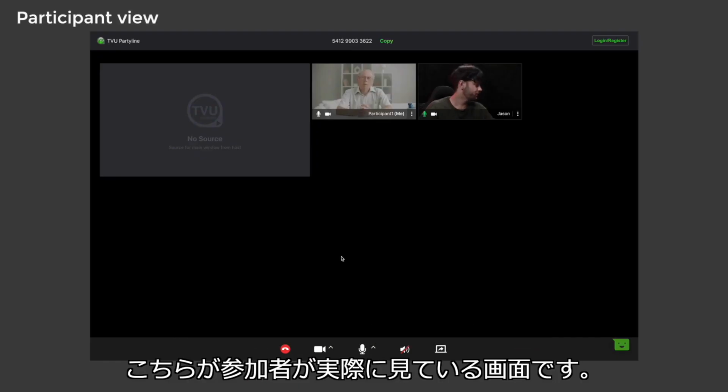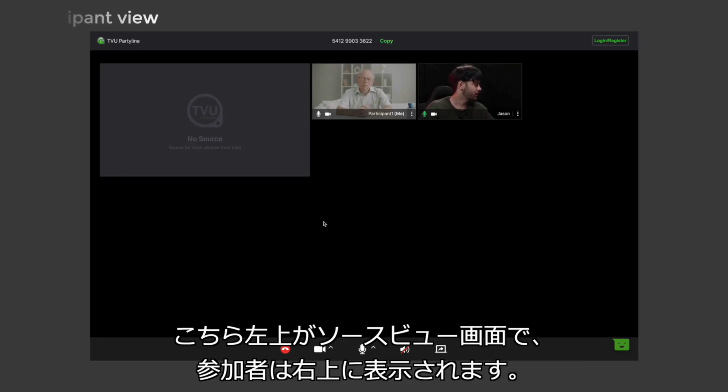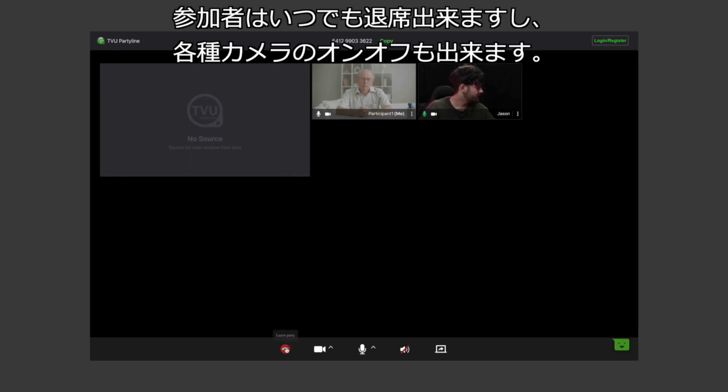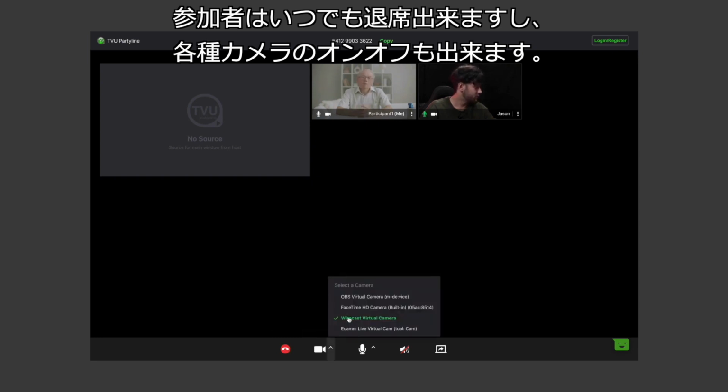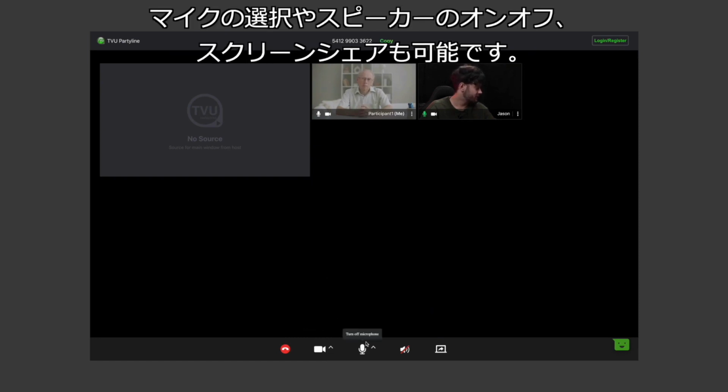This is the point of view from the person that's being invited. They will have the source image at the top left and all the participants on the right. They can decide to leave the call at any time. They can decide to activate or deactivate the camera, choose between all the different camera options. They can decide what to do with the microphone and all the different microphone options. They can turn off the speakers and share the screen.